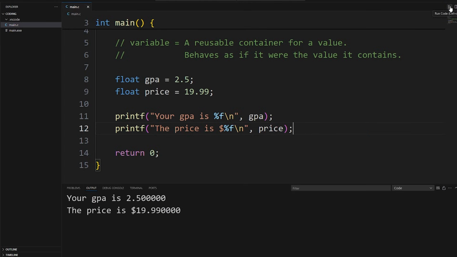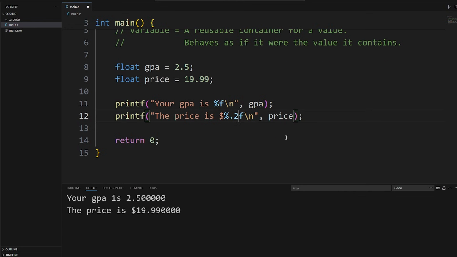Let's see what we have. We have our GPA, 2.5. The price is $19.99. To display 2 digits after the decimal, you can use 0.2.